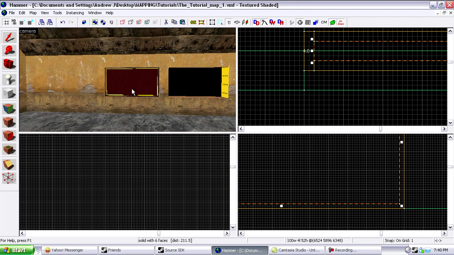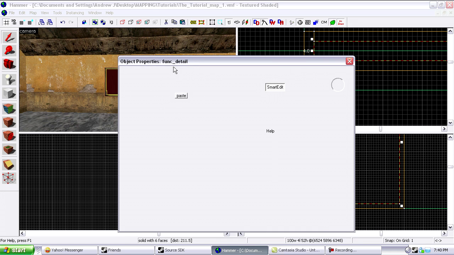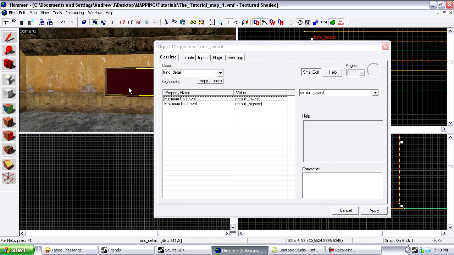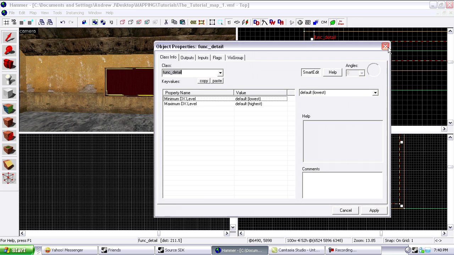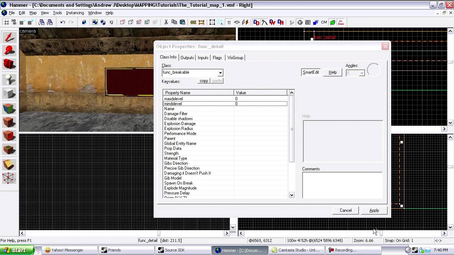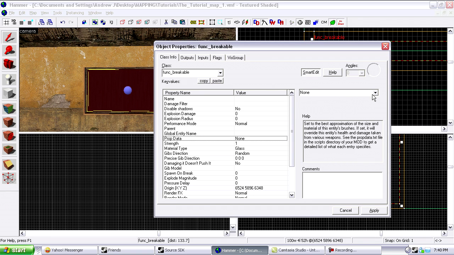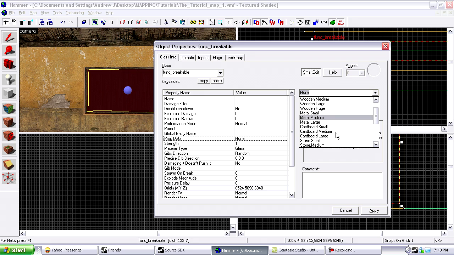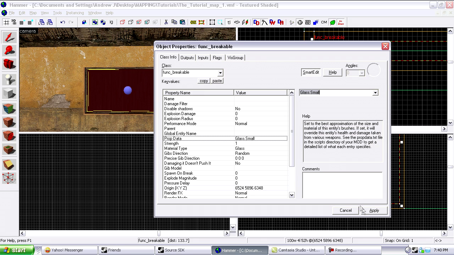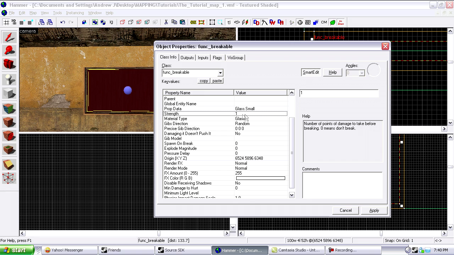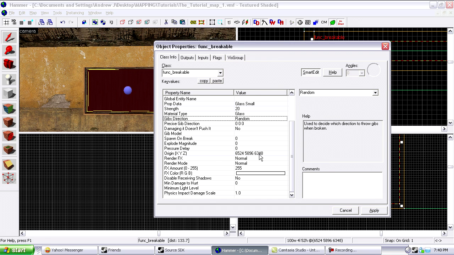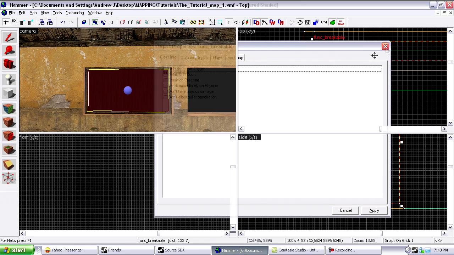Up next, you select your window, hit Control T, opens up the properties. You can also open the properties by double clicking or pressing Alt Enter. And then we're going to make it Func breakable. Hit Apply, and then you can name it if you want. Doesn't really matter unless you're doing some input-output stuff. We're going to make it glass. Make sure it's glass. Give it a strength of 20 so it takes like 2 shots depending on your weapon. Hit Apply. Flags to look at.